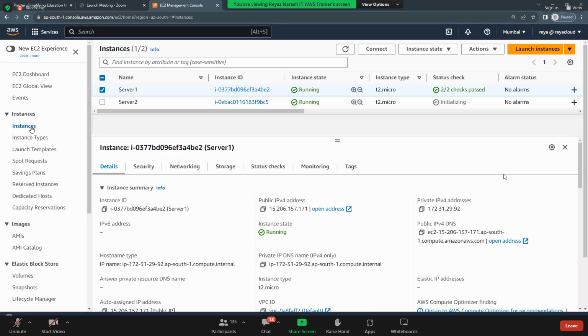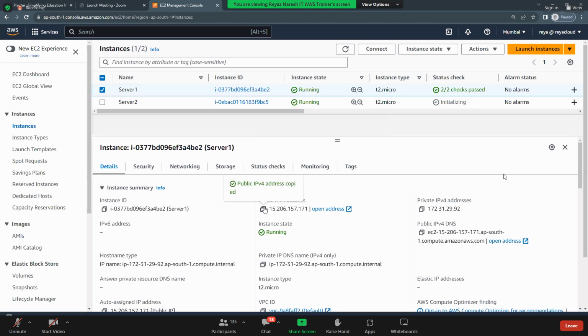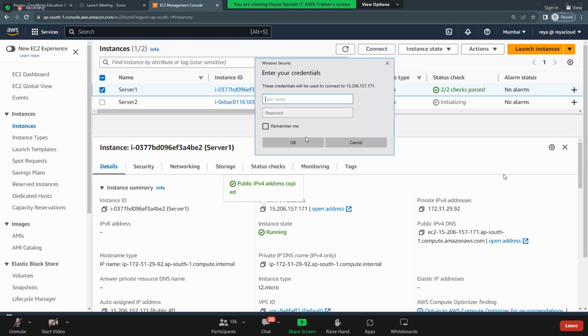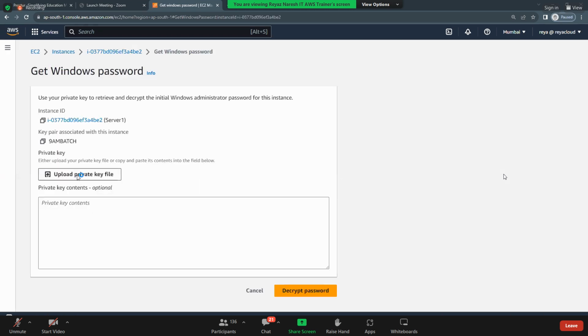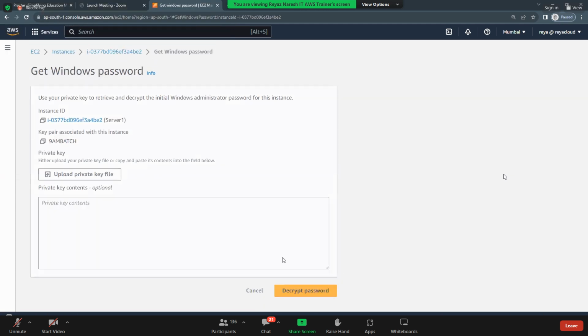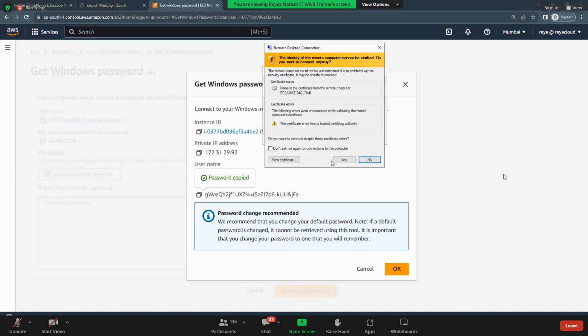Nice. So let's go ahead and log in to the EC2 instance. So take the public IP or private IP? Public IP, copy it, and then enter. What is the default username? Administrator. And the password, you get it through here. Get Windows password, and then the 9 AM batch key. And you see this password. Put it in here, and then, okay, say yes.